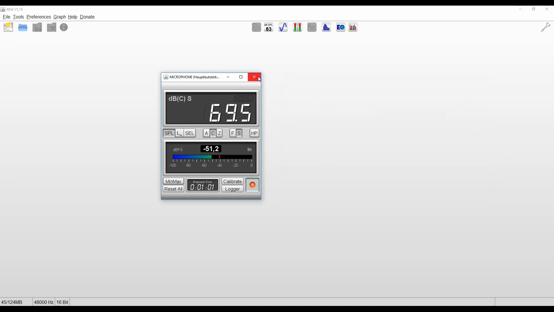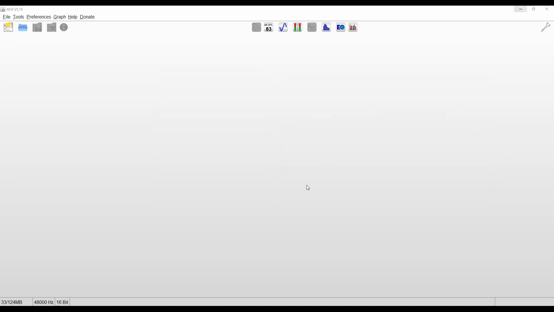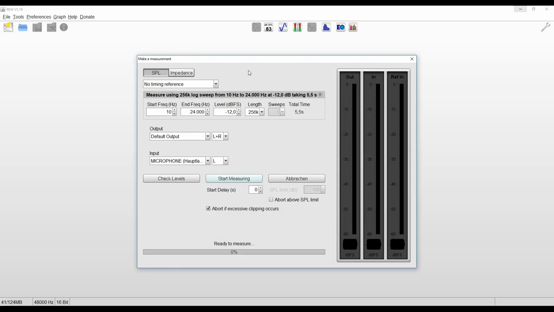It's now time to do our first measurement. Click on the measurement icon in the top left corner. This opens up a new window. Here we choose 10 Hz as our start frequency and 20,000 Hz as the end frequency. The level is set to -12 dBFS and length is set to 256K. To check that everything is set up correctly, you can click the button Check Levels.